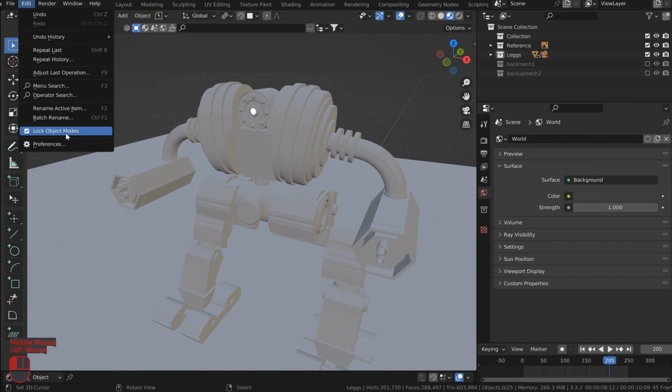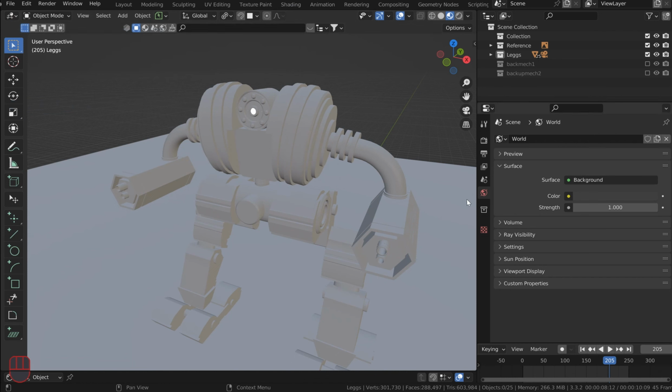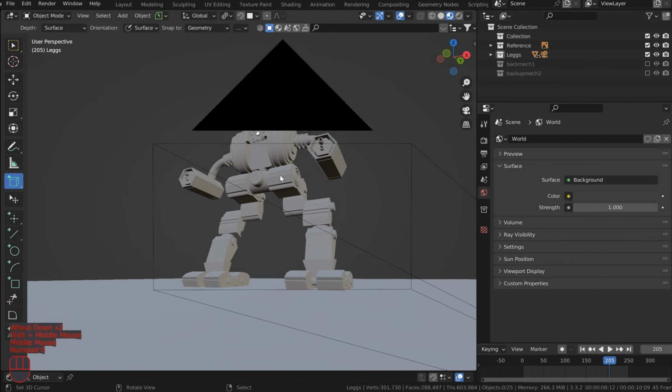So you got to go up to edit and go to preferences, type in material. You'll have the material library and the material utilities experimental. You can turn them both on if they're not already. Then we'll come over to the addon, okay, and you'll be ready to put something in the scene here and kind of make it look like what we want.